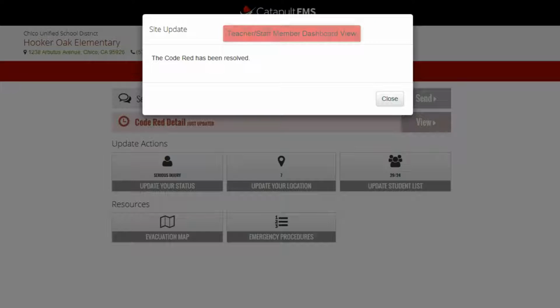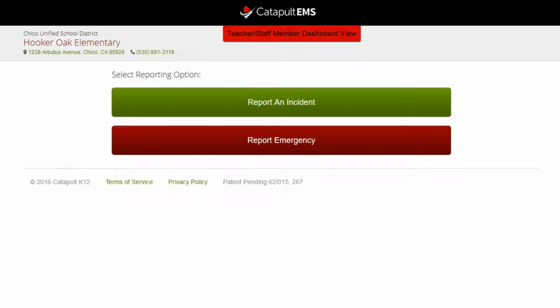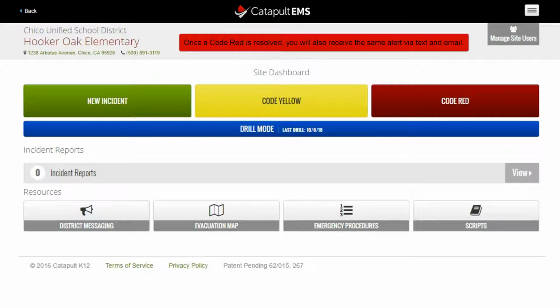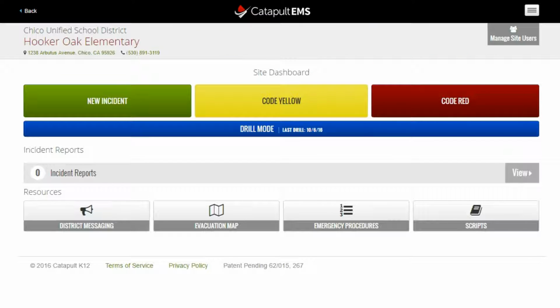The teachers, staff, and substitutes at your site, along with the district safety team and your district and site first responders, will receive an alert via text, email, and dashboard pop-up letting them know that the Code Red was resolved. Once a Code Red is resolved, you will also receive the same alert via text and email. This report will also be saved in the incident history.